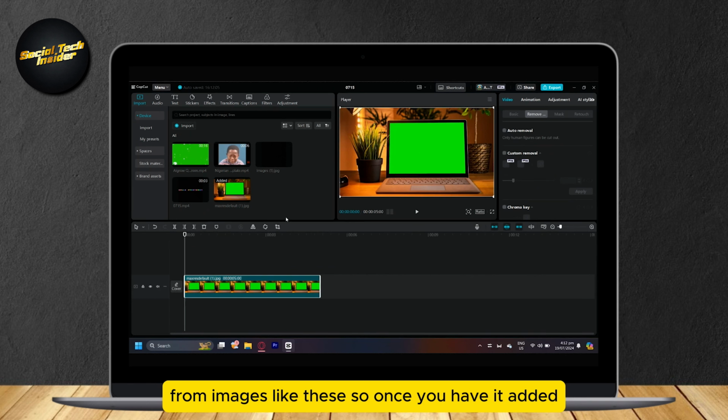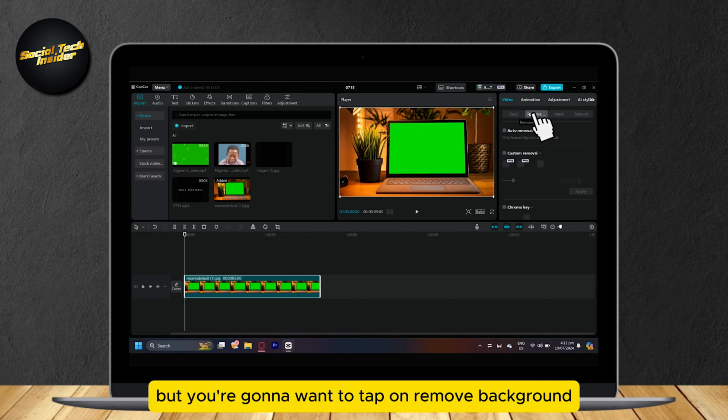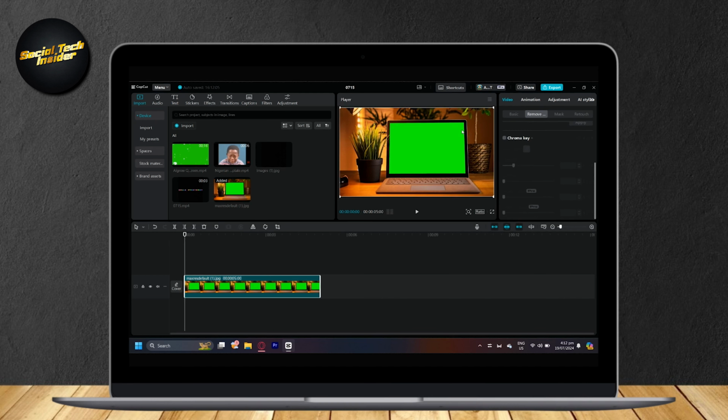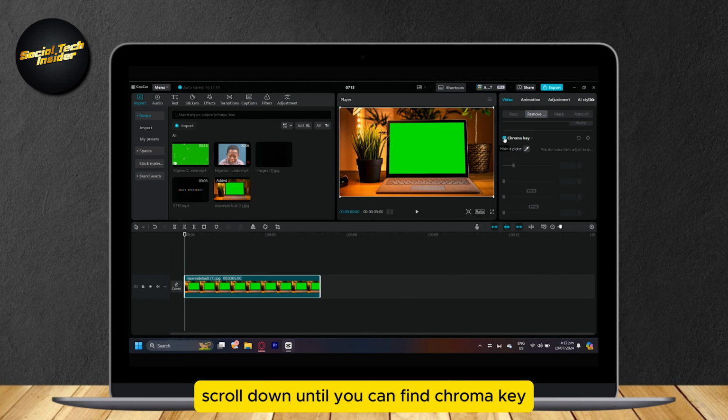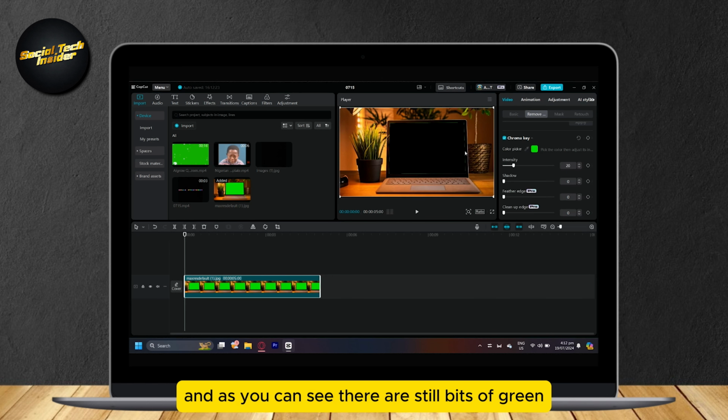So, once you have it added, you're gonna want to go to Remove Background. It's in video. Normally you're gonna be in Basic, but you're gonna want to tap on Remove Background. Scroll down until you can find Chroma Key. Now, just simply tap on the green screen part, and as you can see, there are still bits of green.